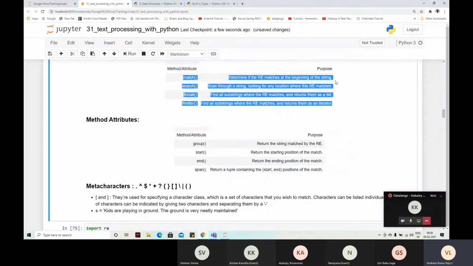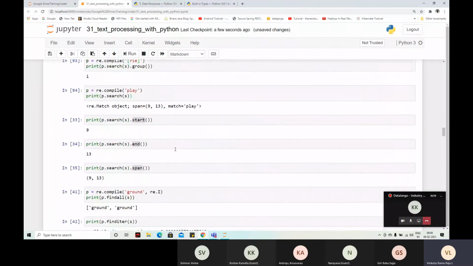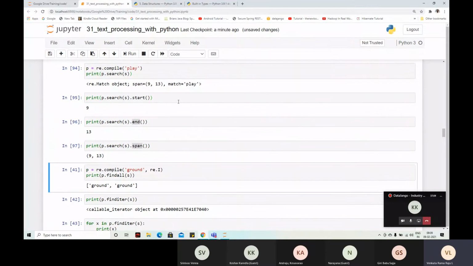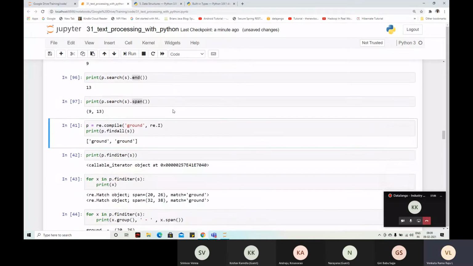We have seen these two methods. We are yet to see findall and finditer. I'll show findall and finditer also, along with start and end.